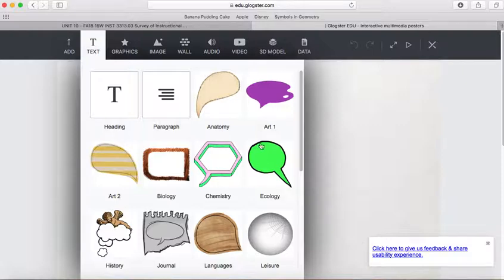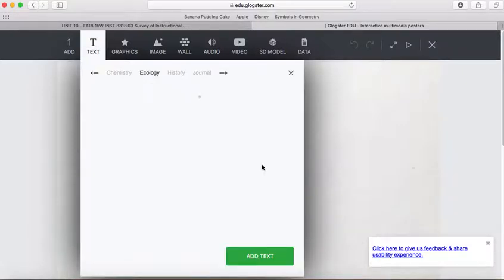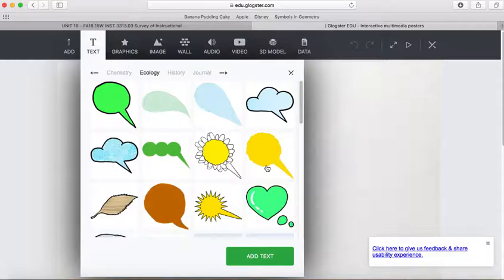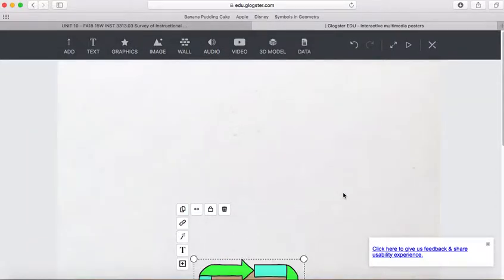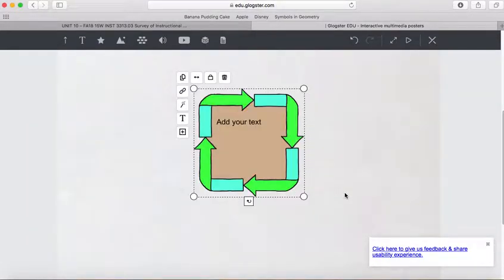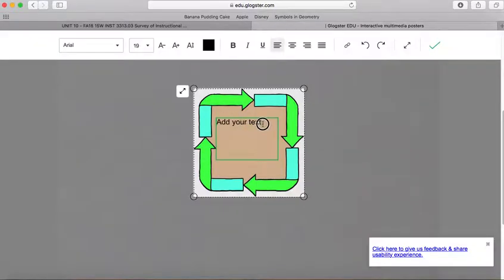And so I can select maybe something from one of those for my text item, or I can select a plain text box as you saw when I first clicked on the text option. To add the text, I double click inside of the box. I'm going to highlight and delete the text that's in there, and I'm going to type my first sentence here.